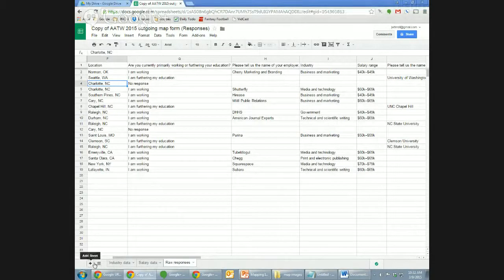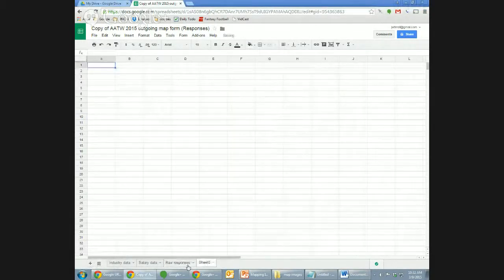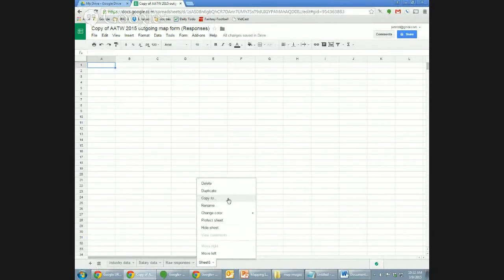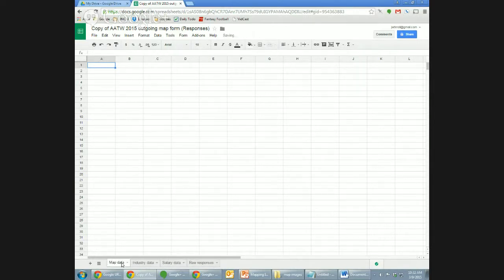I'm going to make a sheet here, and by default, it's going to move it over to the right. I'm just going to call this map data, in keeping with the naming structure we're already using for our other sheets. Now, as we've discussed, I want to move this all the way to the left. And this isn't simply for organizational purposes.